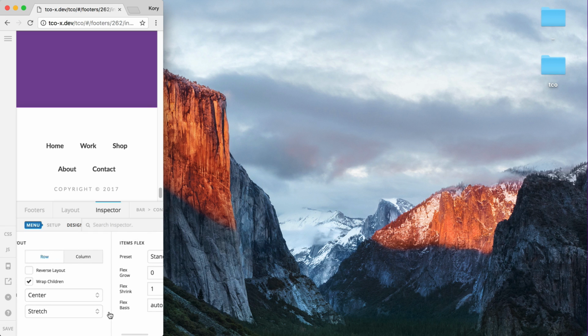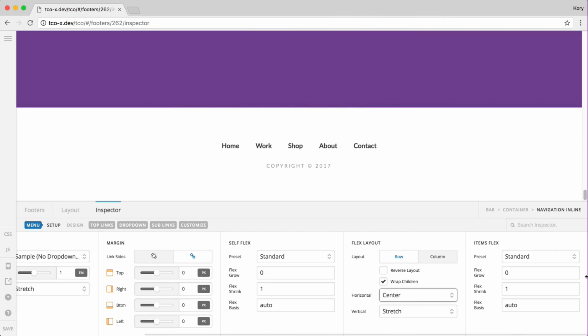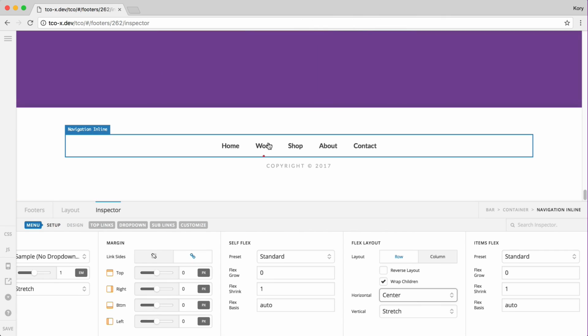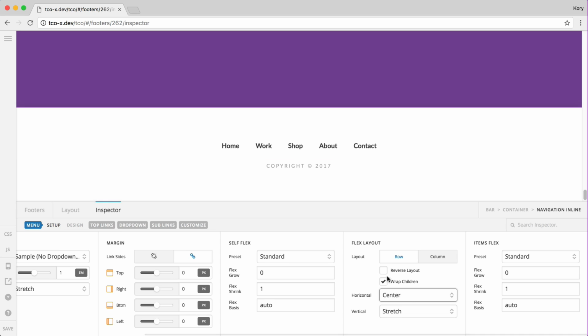And then of course within that, we can play around with the overall orientation of how those links might behave. So lots of fun stuff to do there. But the important distinction again is if you need a wrapping nav and you're using it in a situation like this, you'll need to turn on that wrap children option to get that layout.